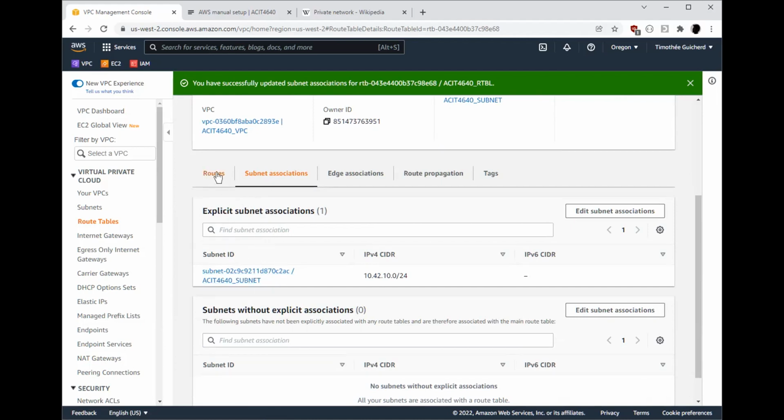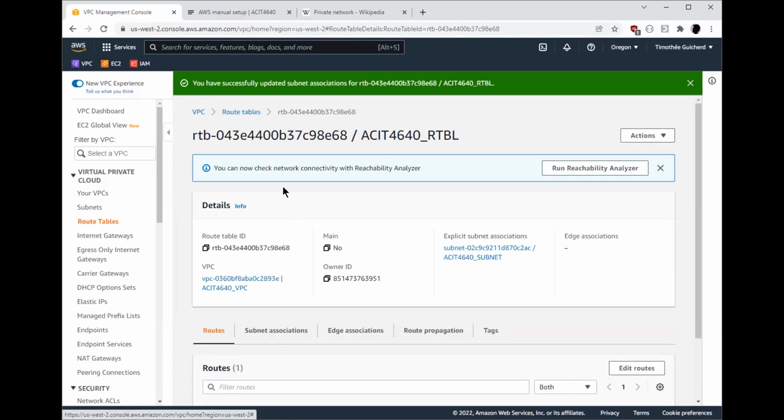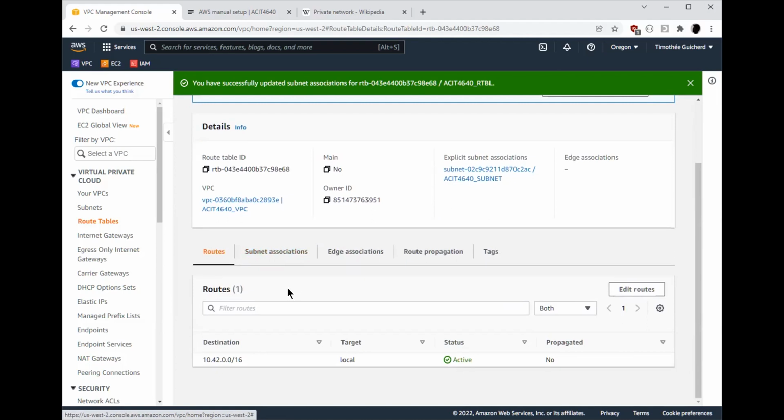But that's good. I have subnet connectivity. Now, the thing is that whenever traffic is going to hit my routing table, it needs to go out on the internet if need be. And that is not happening yet because my routing table only knows the destination 10.42, which is my VPC network range. So I need to edit my routes and add a default route that will catch traffic going to the internet and send that traffic to my internet gateway. So in my routing table page, I'm going to edit my routes.